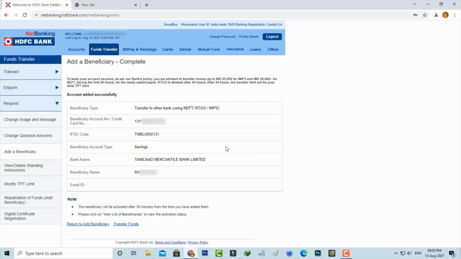But friends, remember one thing: if you add a new beneficiary, you won't be able to transfer money to that new beneficiary account for more than 50,000, and this restriction is only for the first 24 hours. You can read the terms and conditions on this website. So anyway, overall I complete my tutorial.